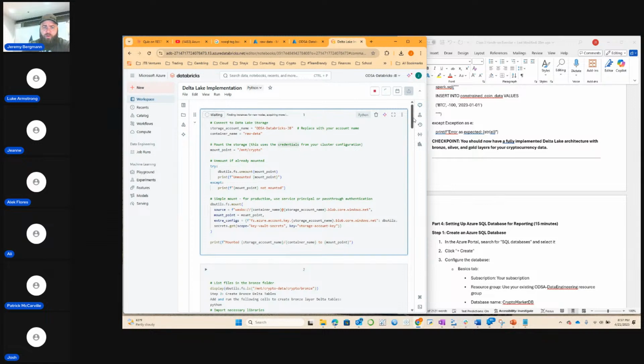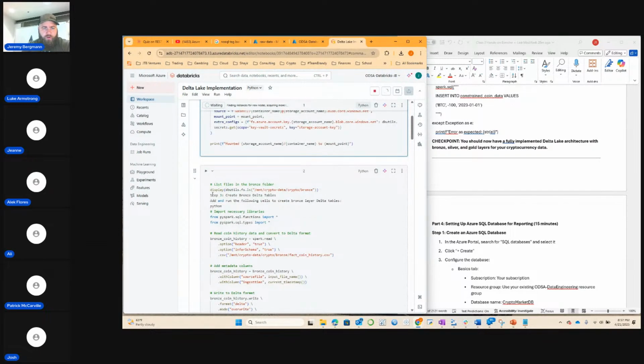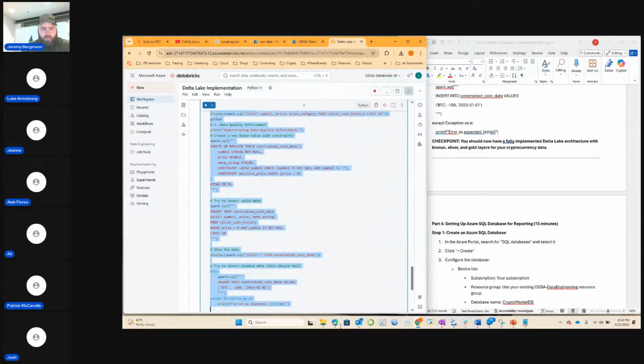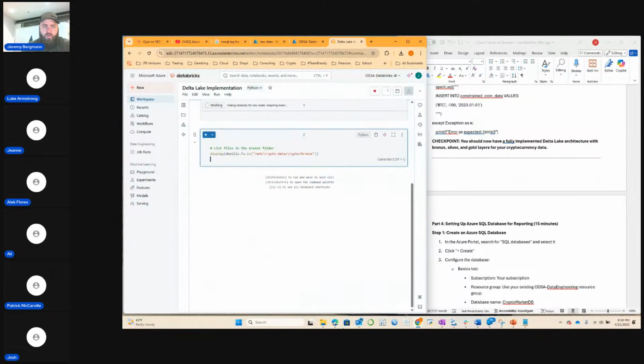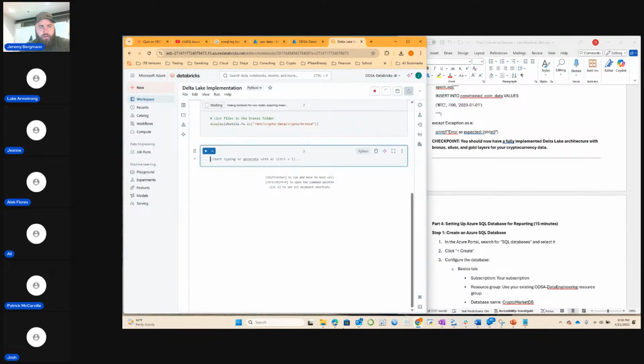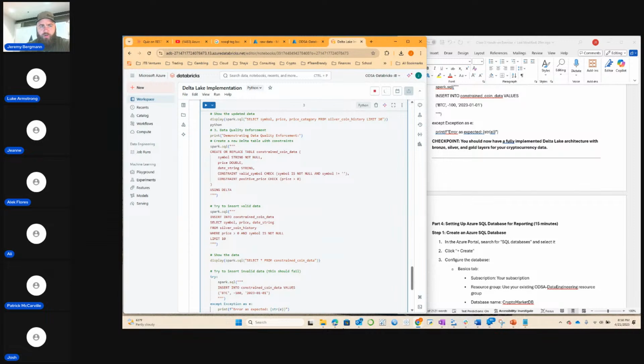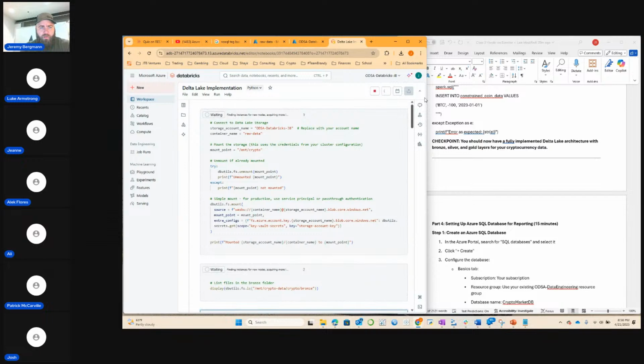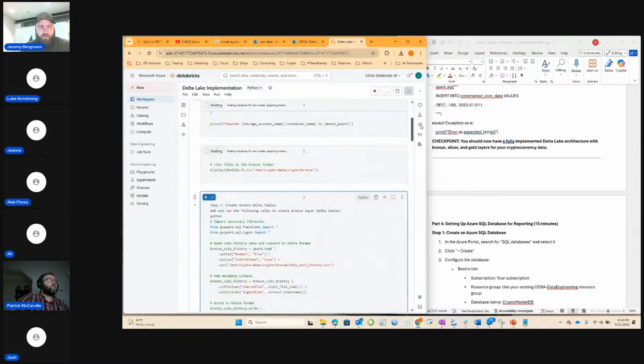Then through this code, we'll do stuff like list the files in the folder, and then we'll create each one of these tables. And I'm actually happy after this to just give everyone this notebook to let you run through it. Okay, so still waiting to start.